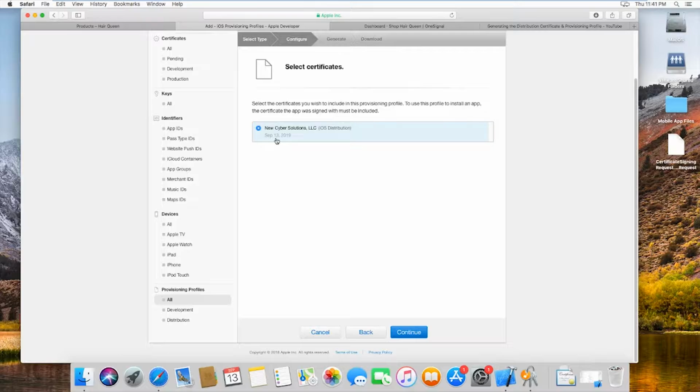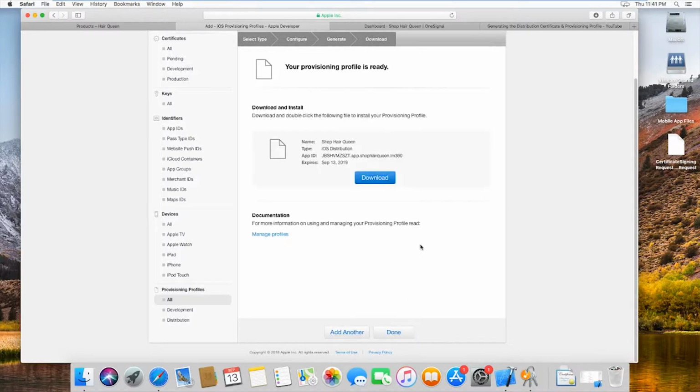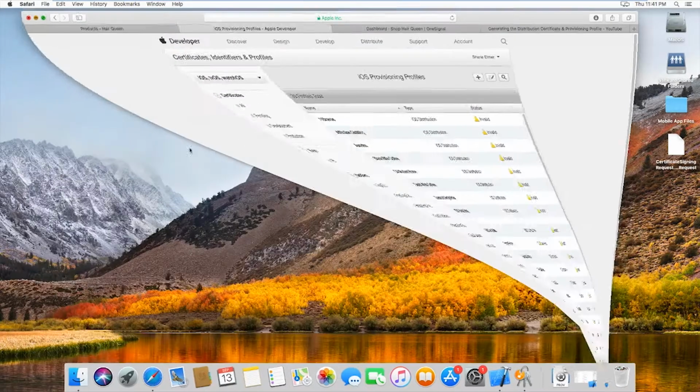Make sure you reference the dates. If you just created one, there'll probably be two here. So you want to select the one that's the newest, so that way it's for your computer. And select continue. Give it a name, so Shop Hair Queen, and continue. We can go ahead and download this and click on done.